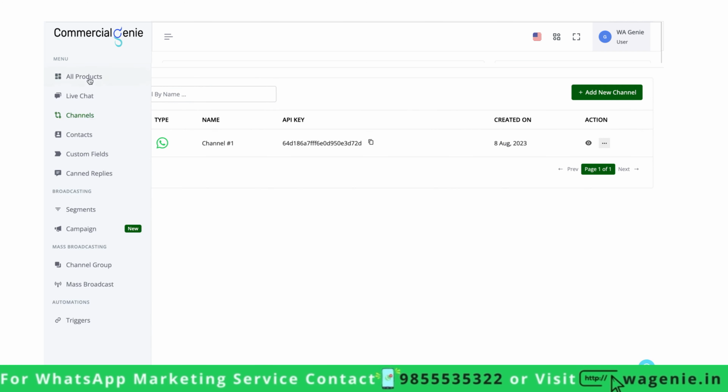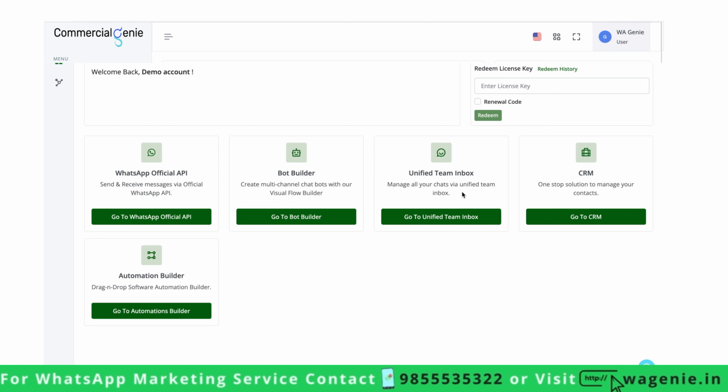So just giving brief information: to save the outbound API messages to the inbox, you need to get the API key from the CRM channels page, the API key as well as the domain.